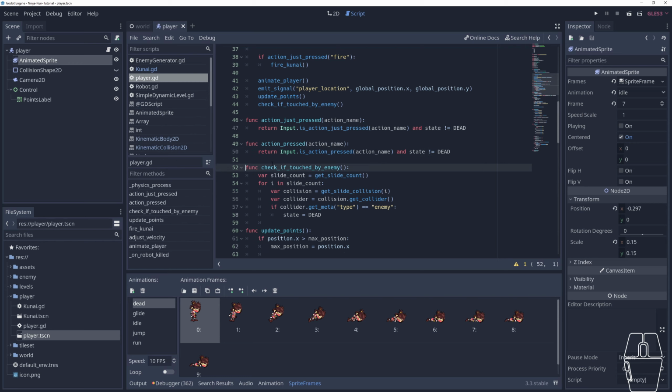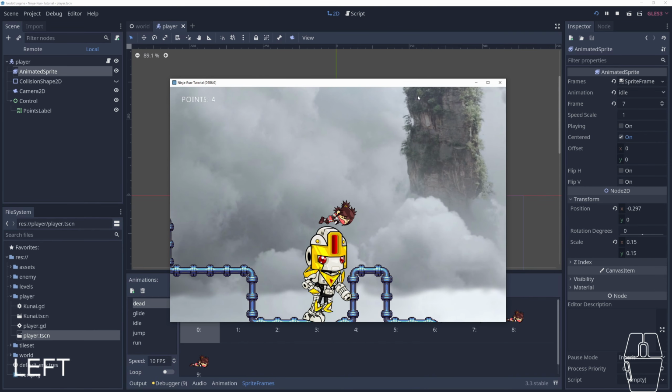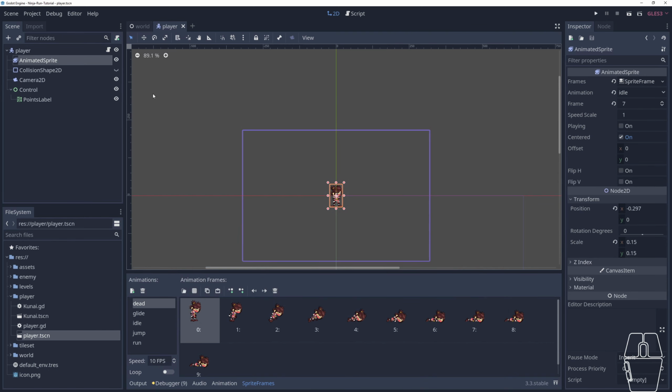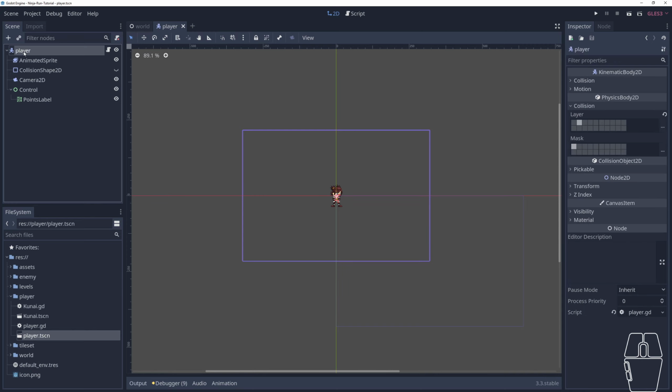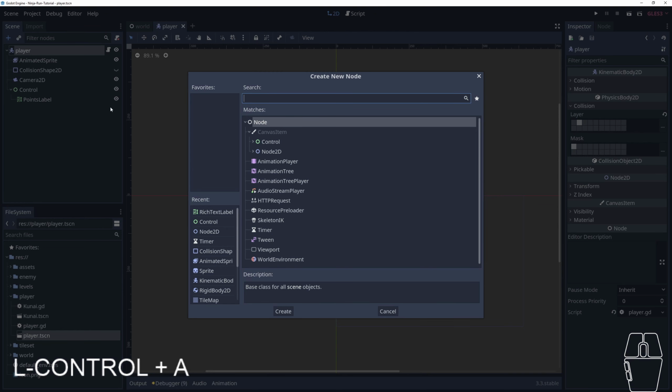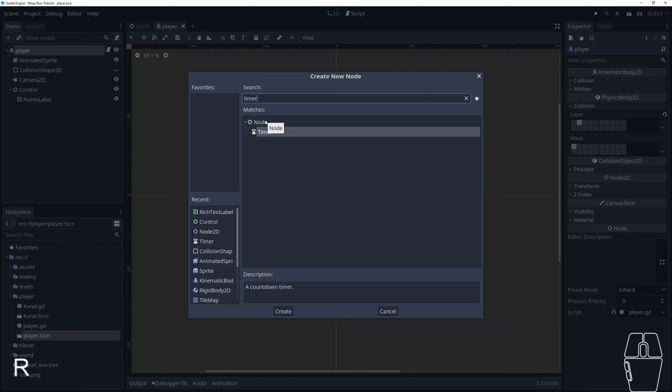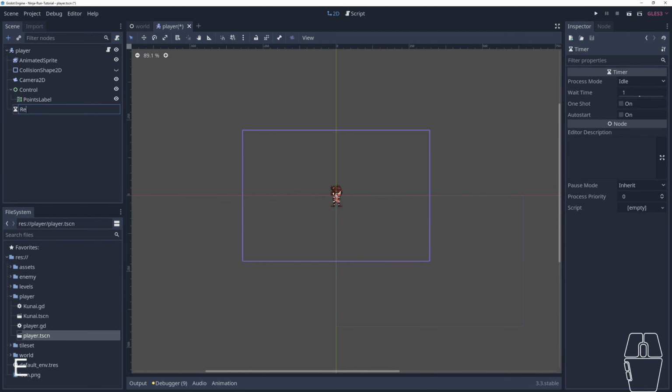Let's continue now, right? What we want to do is that after a certain amount of time, we just don't want to stay dead forever, right? We just want to reset the game after a certain time, right? So we are going to add a timer. This is gonna be here inside the player scene. Open the player scene, click on the player, Control A to add a new node, and then we're gonna add a timer. And the timer is gonna be called reset timer. Because with this reset timer, we want to basically reset the whole scene, right?